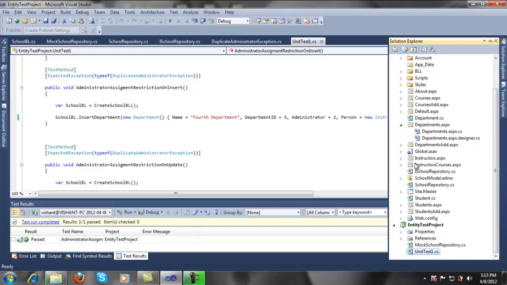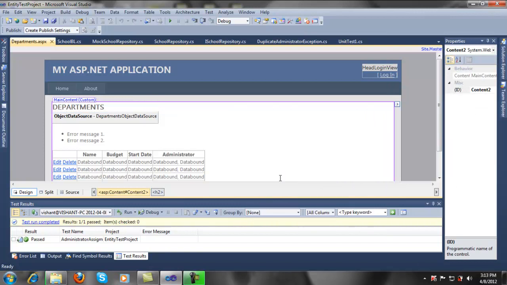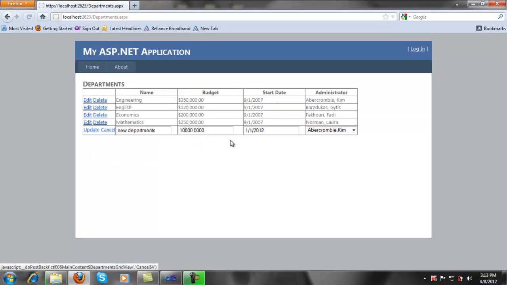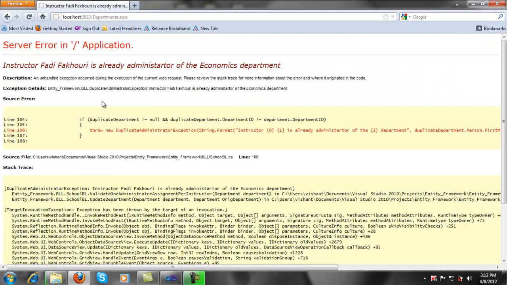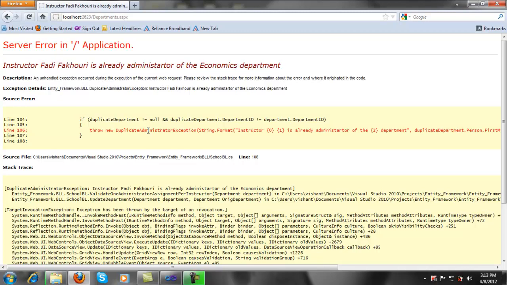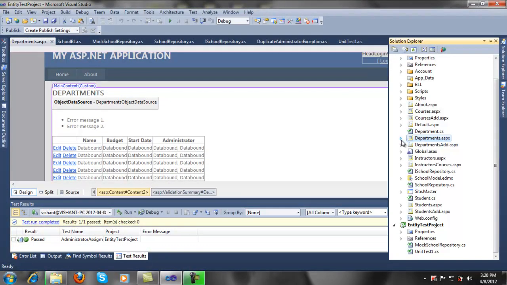So let's move on. Here I want to open this department page, and let's run this page. Here you can see if I'm trying to update a new department administrator which is already assigned to another department, then we are getting an error. Here you can see Pati is already administrator of economics department. So here I want to add error handling. So let's do it.